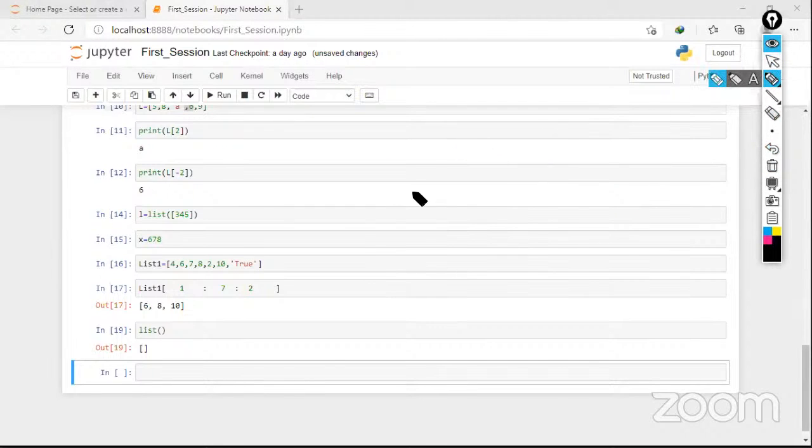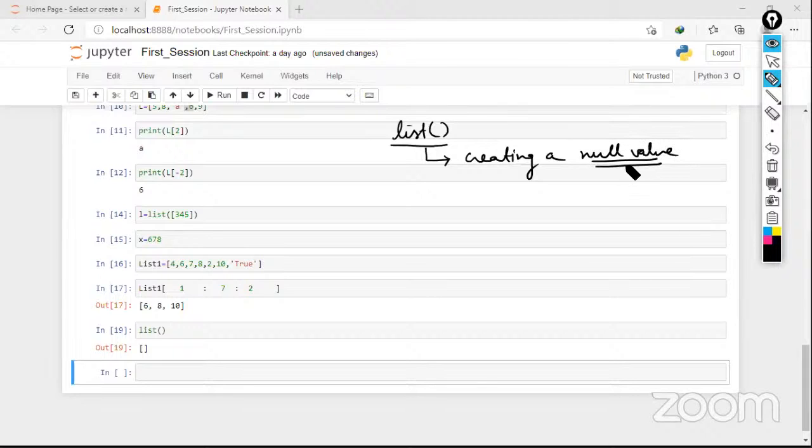Till now, I have told you two methods for creating a list. Here I am going to give some idea about this list constructor, or list function. It is used for creating an empty list, meaning there is no element. Instead of saying null, it is better to say empty list. This is one use.